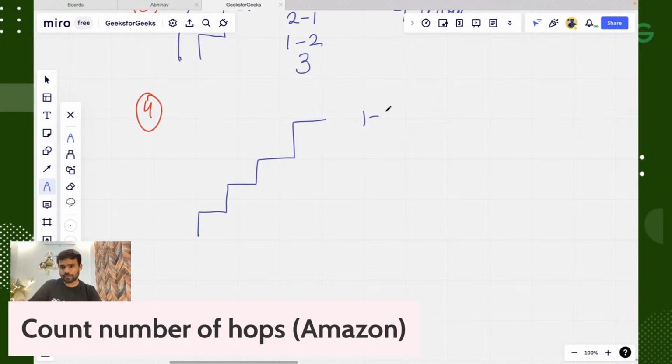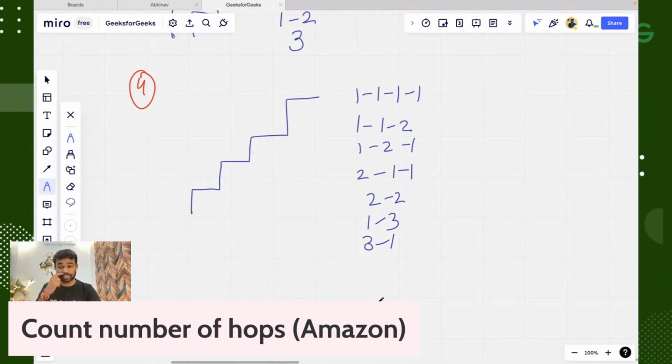so one is 1 1 1 1, second will be 1 1 2, then 1 2 1, 2 1 1, 2 2, 1 3, 3 1. 7 ways are there. Can there be more than 7 ways? No, 7 ways are there if there are 4 stairs in the case.